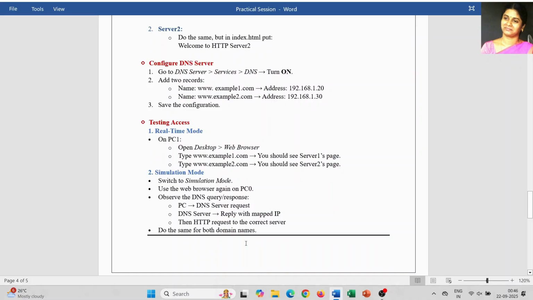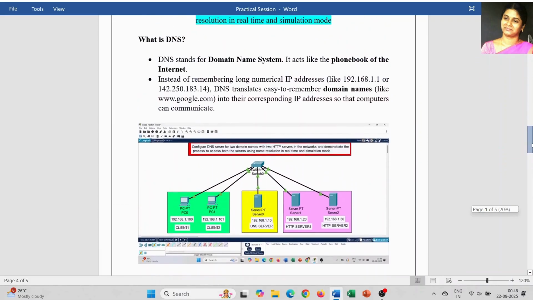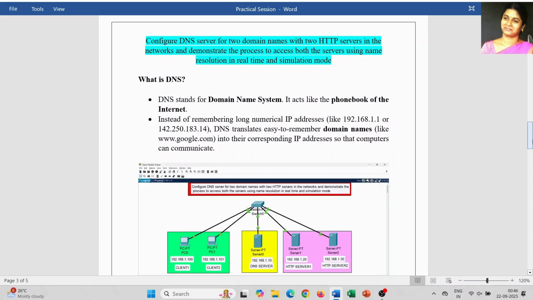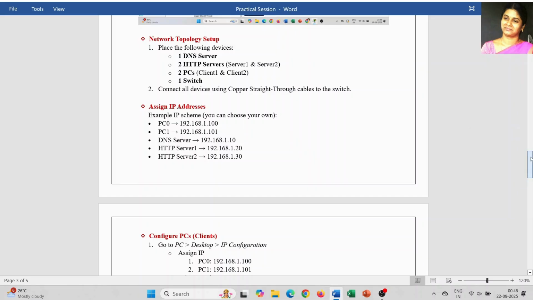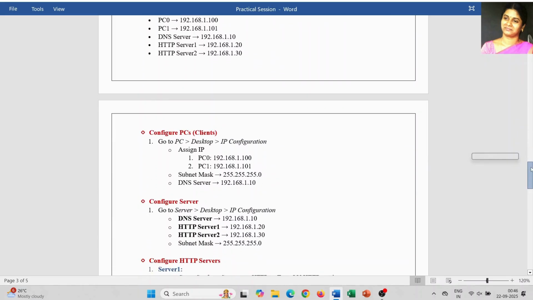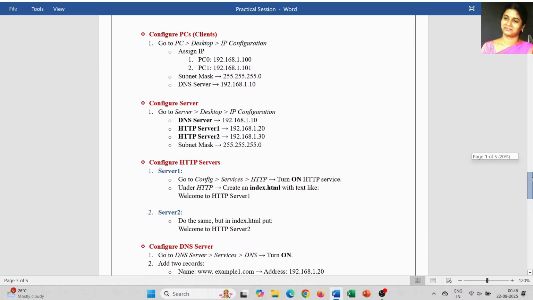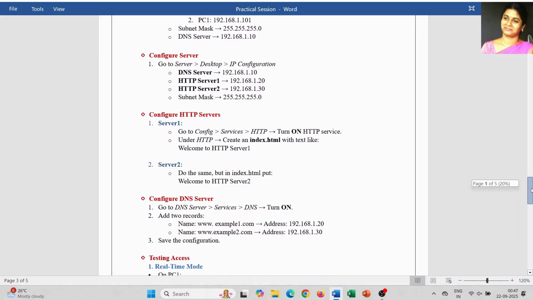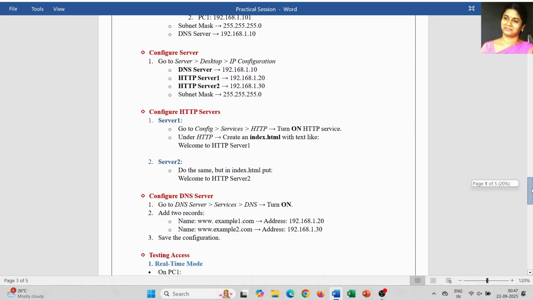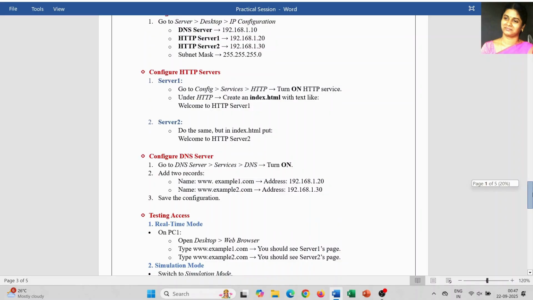So this is the way you have to configure the DNS server in Cisco Packet Tracer. First you create the topology. The second step is to assign the IP addresses for the PCs, and the next step is to configure the IP addresses for the servers. Servers means the DNS server and HTTP server, and along with that you make some modifications in the HTTP server, that is the index.html page, and at last you configure the DNS server.